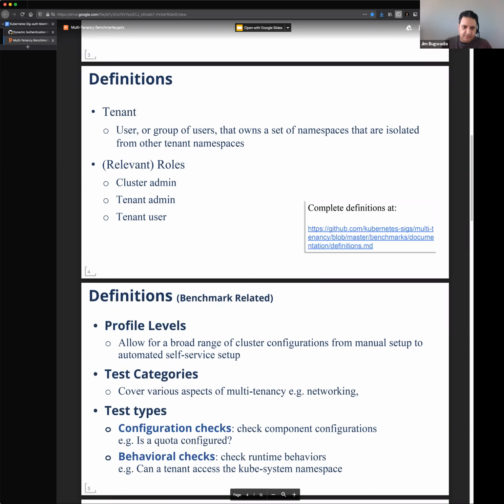Okay, so just some high-level concepts, and this is not necessarily tied to this initiative, but just in the working group itself, of course, you have to start with some definition of what a tenant is, and this is where the intent is to stay fairly flexible. So for the scope of these benchmarks, these tests, a tenant really is just either a user or a group of users that owns some set of namespaces which are isolated from other tenant namespaces.